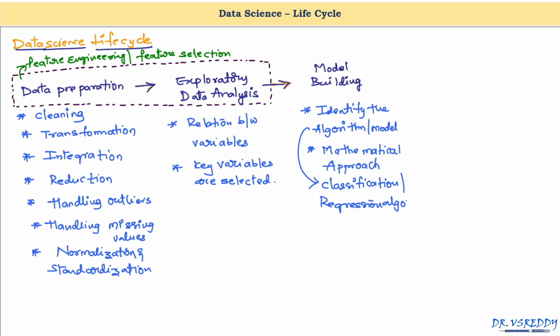So here we need to divide the data into a training data set as well as a testing data set. Train the model on the training data set and test it on the test data set.